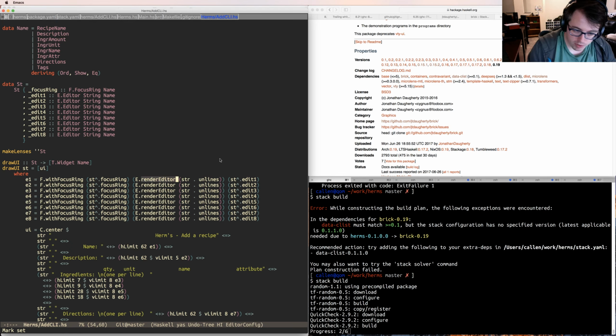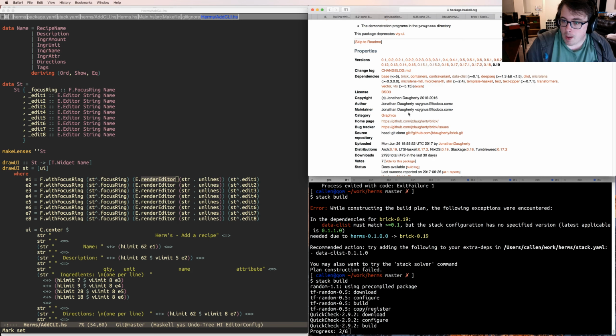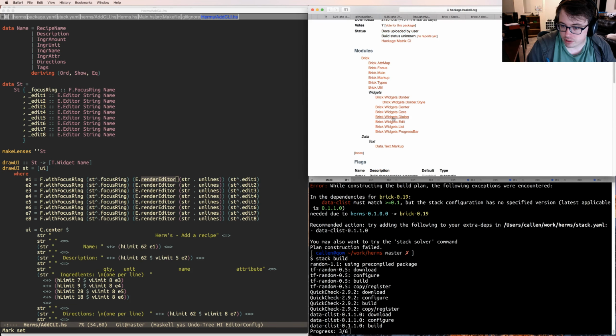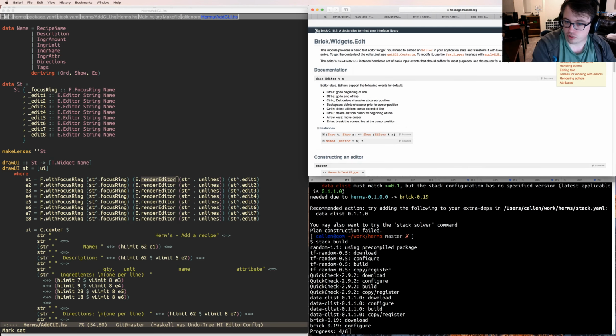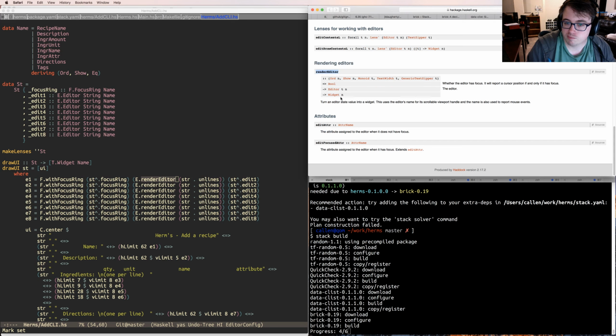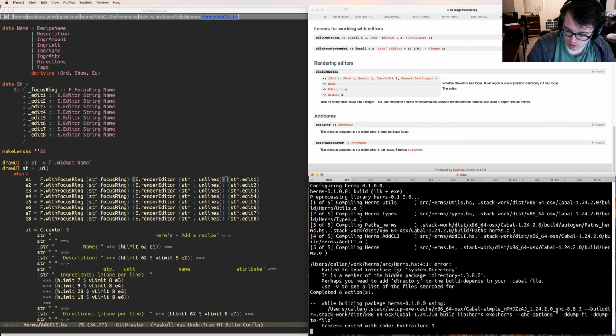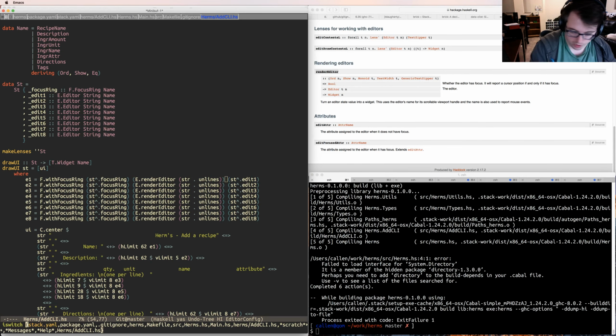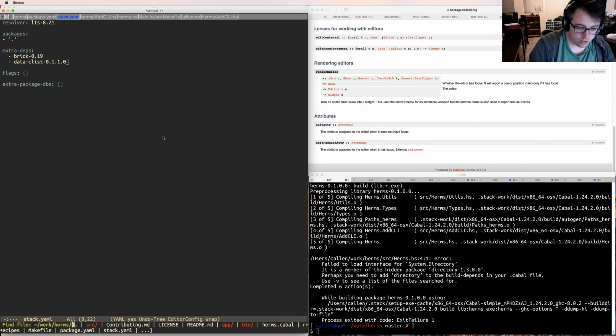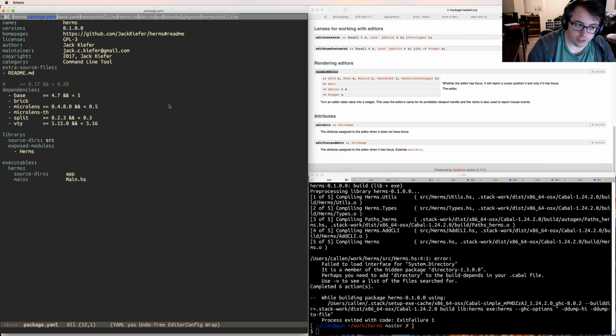Meanwhile, I might as well take a look at this function. Editor, there we go. Render. Bool. Editor. Widget. It's interesting. Ooh, that was some progress. That was wrong. He is using a newer version. All right. Well, now I know.